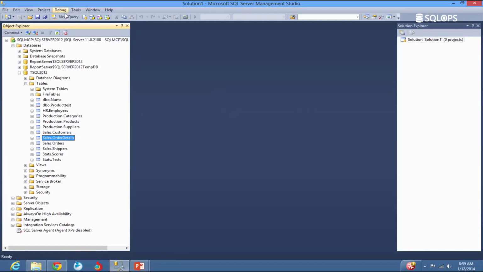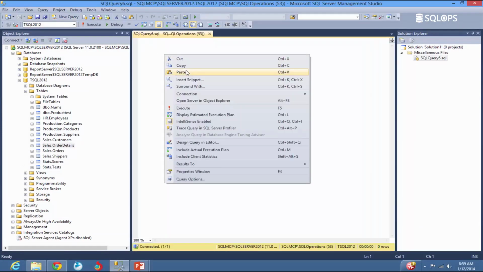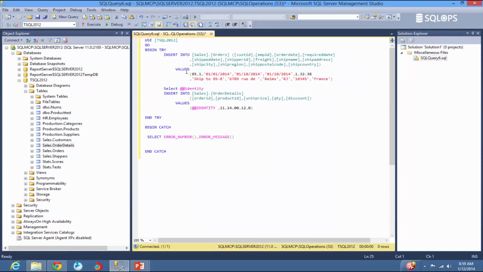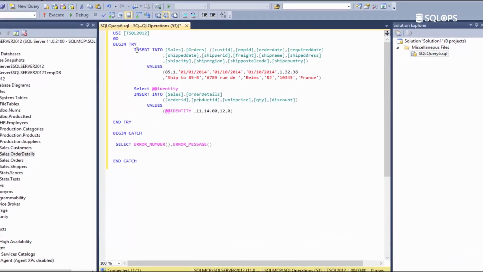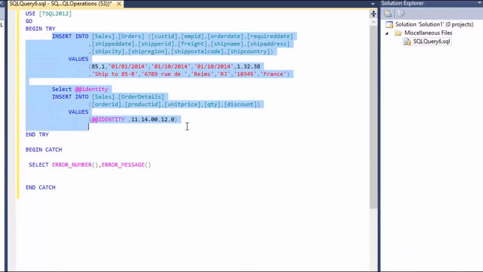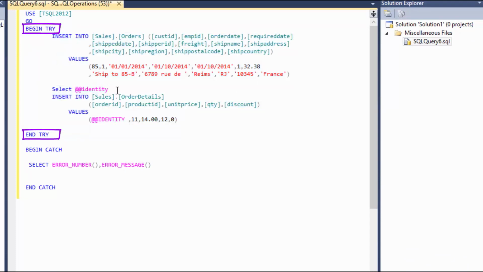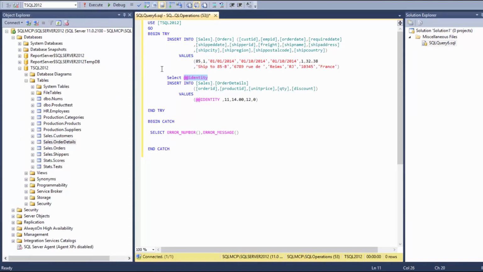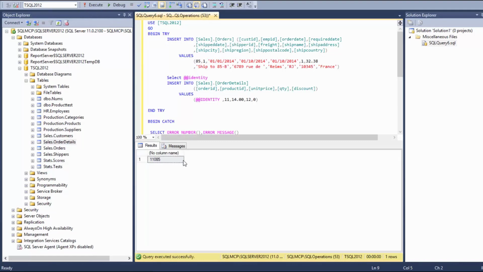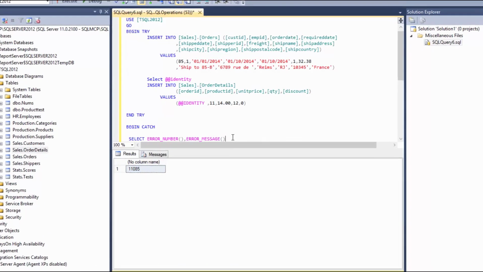Let's open a new query, and I'm going to paste a query that is similar to the one that we just saw. And as you can see, both the insert statements are enclosed in the try block, and we are using identity to gather the latest order ID that is inserted into the sales orders table. Let's execute this query. And as you can see, the latest order that is inserted into the sales orders and the sales order details table is 11085.